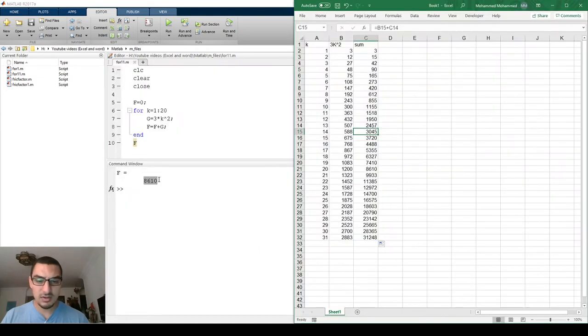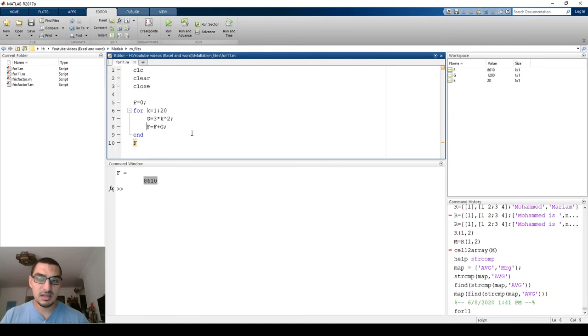8,610. And this is what I did in Excel. So this is the k from 1 to 20, and this is the sum. It's 8,610.